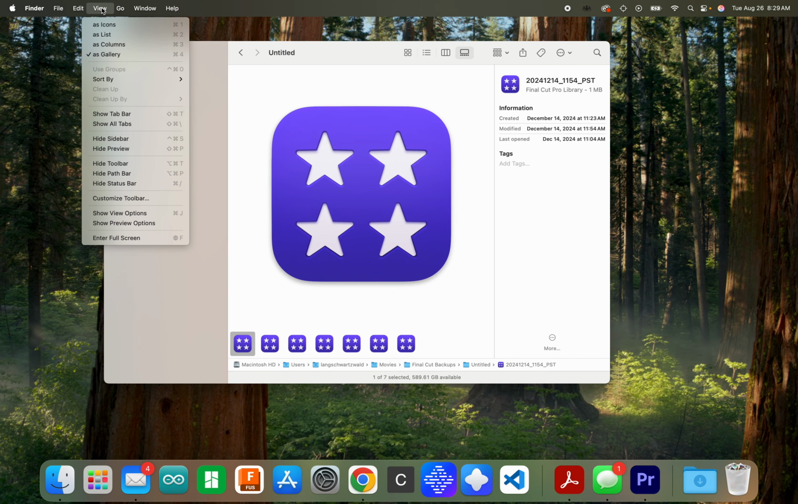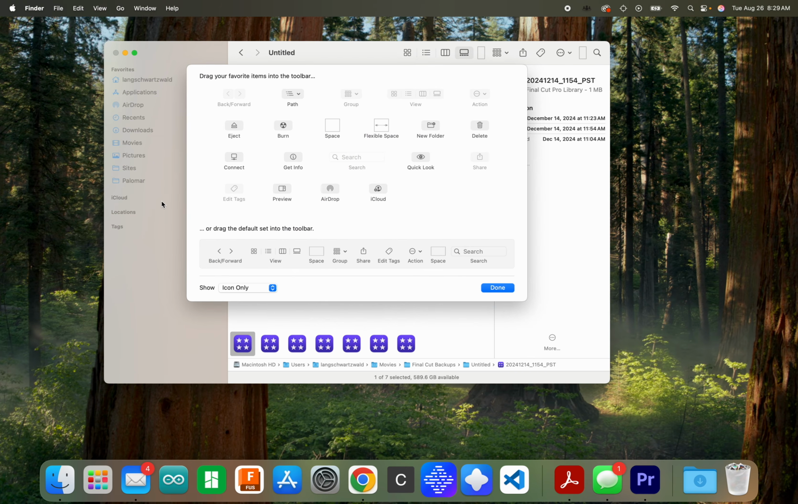If you'd like, you can also go to View and say customize this toolbar, and you'll be presented with other things that you can add up there, including Preview, AirDrop, iCloud, Quick Look, any of those particular spaces. You could also drag the default up there to switch to the default setting.